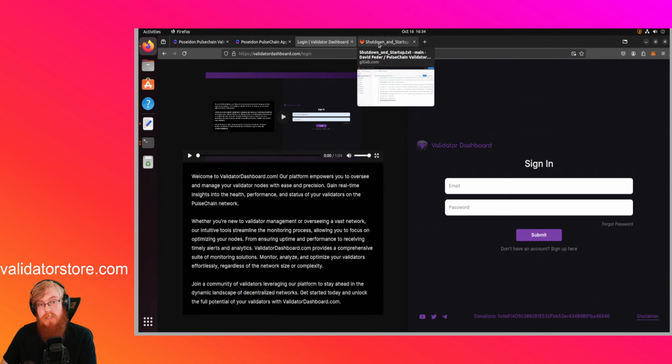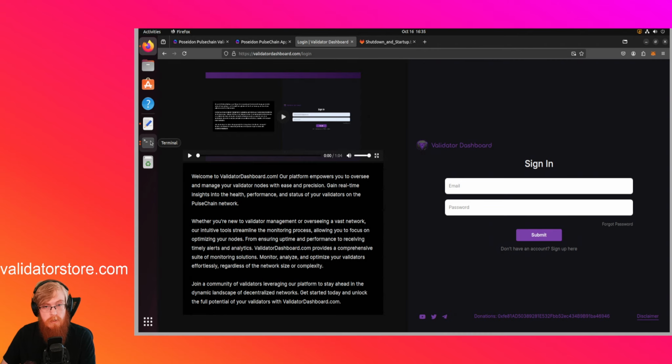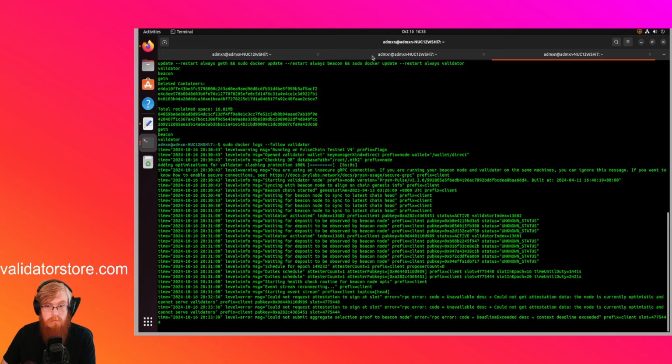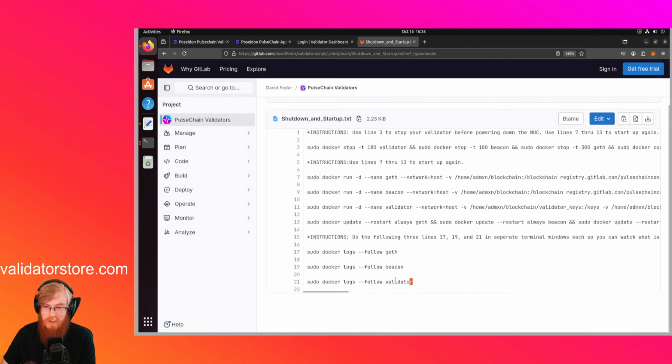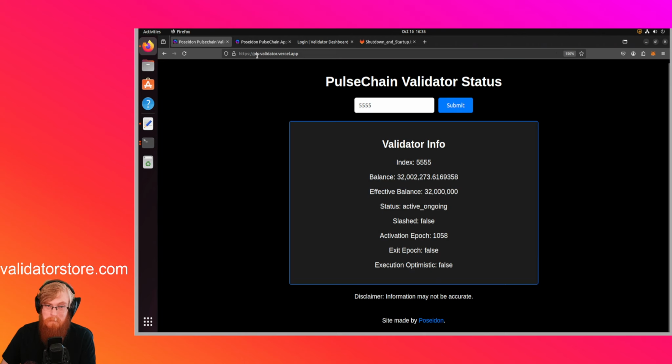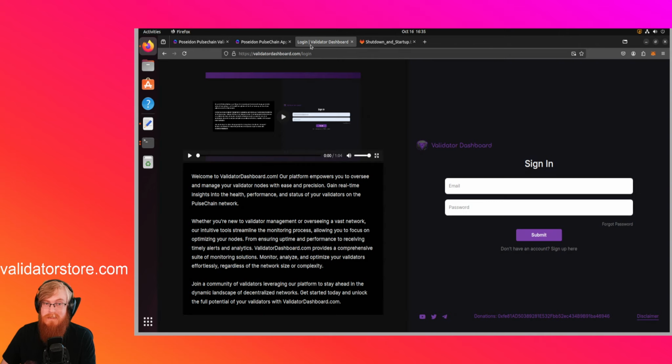So that's pretty much it, guys. That's how to check if your validator is up and running. You use the terminal windows, you run the 3 log commands, make sure they're up and running. You can check out pulse-validator.vercel.app or check out validatordashboard.com.